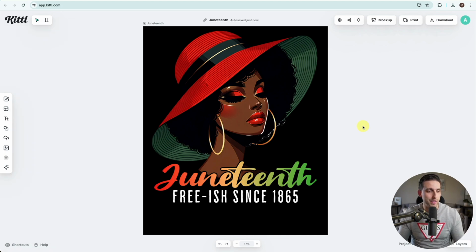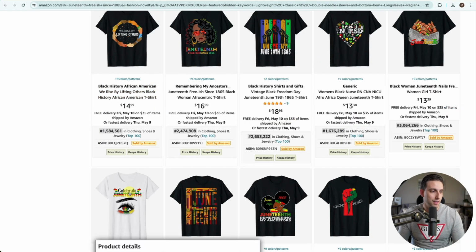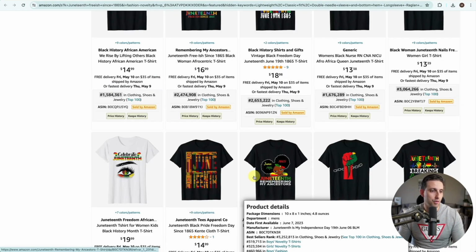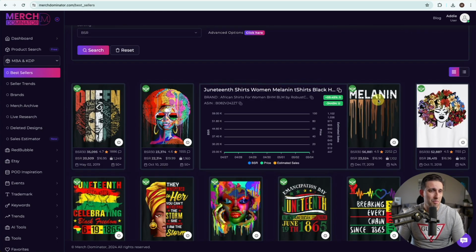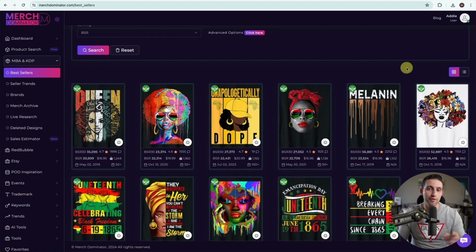You know what? The beauty is once you generate this graphic, you can literally use any quote with it. You can put Queen, you can put Juneteenth, 1865. You can use any of these quotes. Celebrate Juneteenth, Juneteenth remembering my ancestors. You can do unapologetically dope, melanin, anything you want, literally from that one graphic.